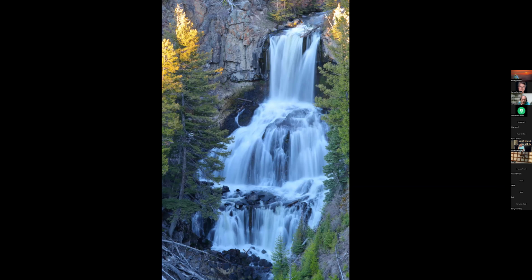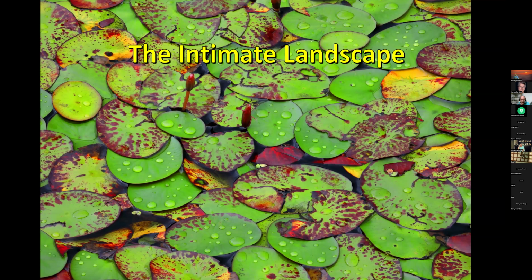And then also I like to do intimate things in the landscape like lily pads, and I thought it made a nice pattern. It was right after a rainstorm, so there's water drops on everything. And I really like it. You notice how sharp it is. Well, the way I get sharp is I don't stop down to F22.